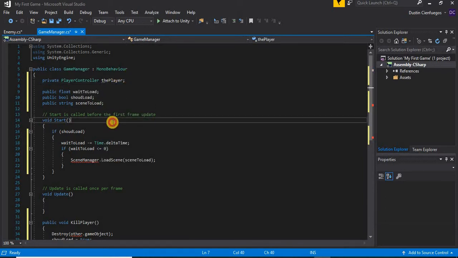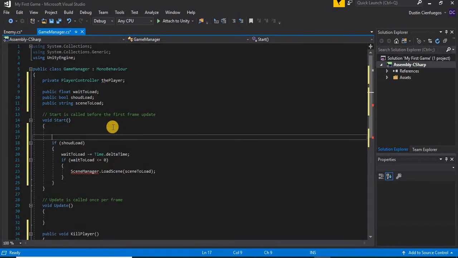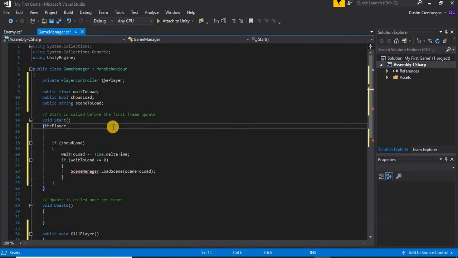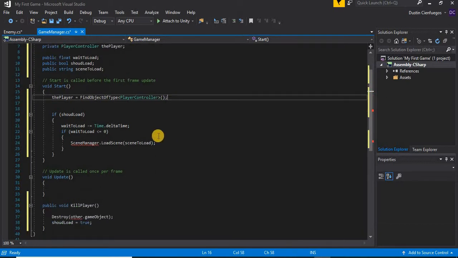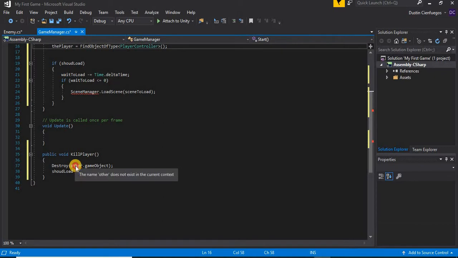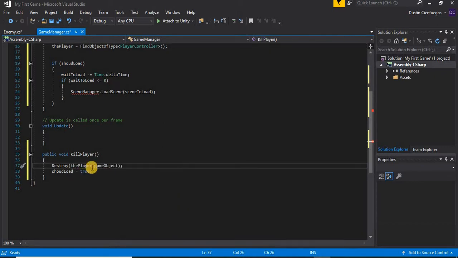And then in our start function, just above the if check, I'm going to say that player is equal to FindObjectOfType PlayerController. And we can do it this way because there's only going to be one player controller in our scene at any given time. So we know that it's only ever going to reference our player. So now I want to change this other to the player.